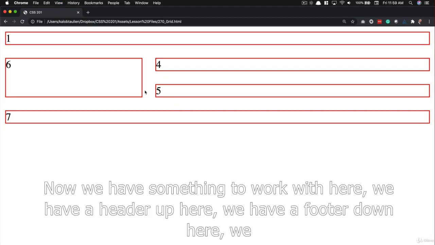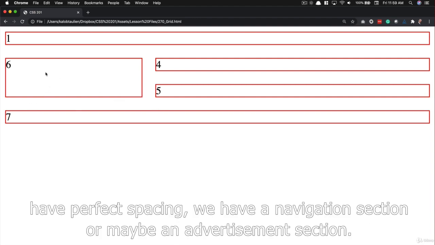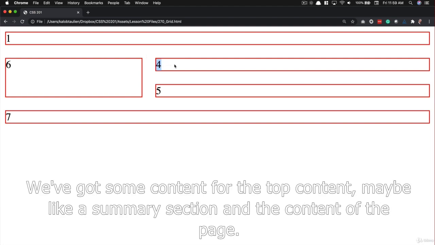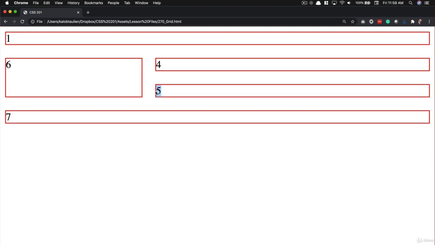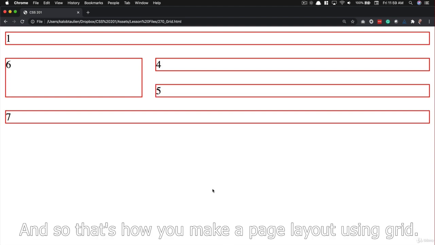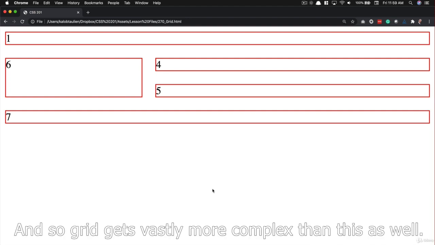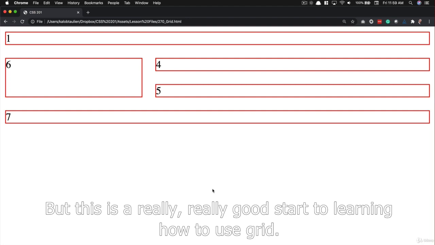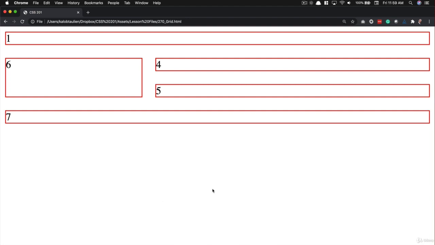Now, we have something to work with here. We have a header up here. We have a footer down here. We have perfect spacing. We have a navigation section or maybe an advertisement section. We've got some content for the top content, maybe like a summary section, and the content of the page. And so that's how you make a page layout using grid. And so grid gets vastly more complex than this as well, but this is a really, really good start to learning how to use grid.